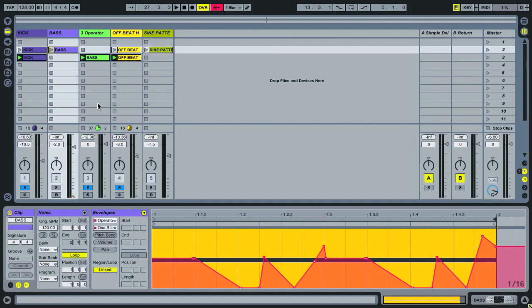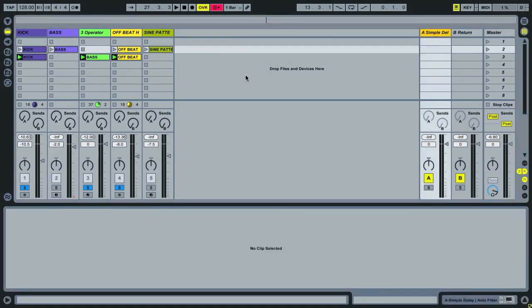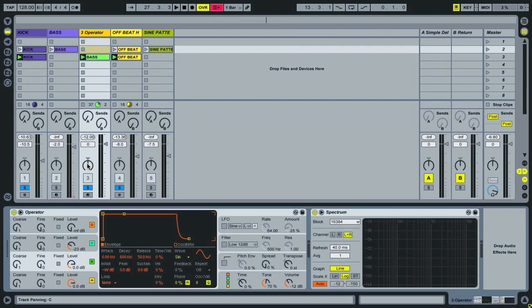So let's try a little bit of delay on the one that we've just created. I've got that set up on my return here. So let's just see what happens if we boost this up. It just gives it a little bit more interest.